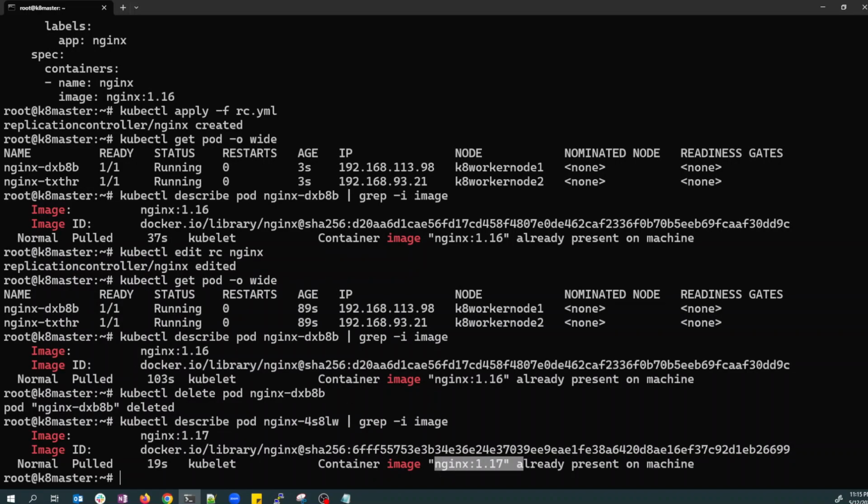So that's using replication controller. The drawback over here is that whenever a new pod is deployed, it will pick up the new image version, but you will have to delete the old one first.